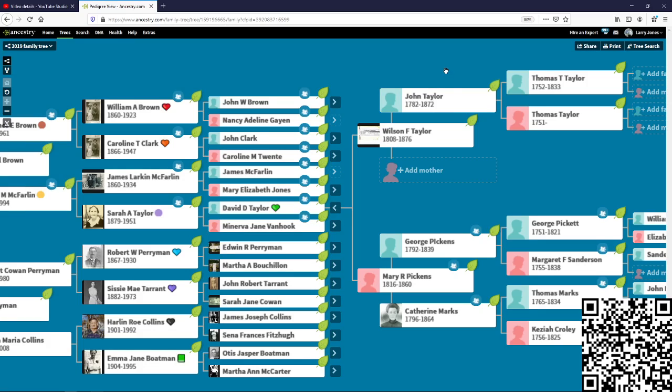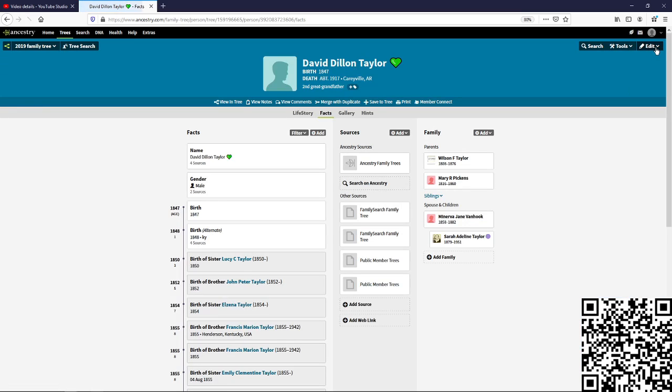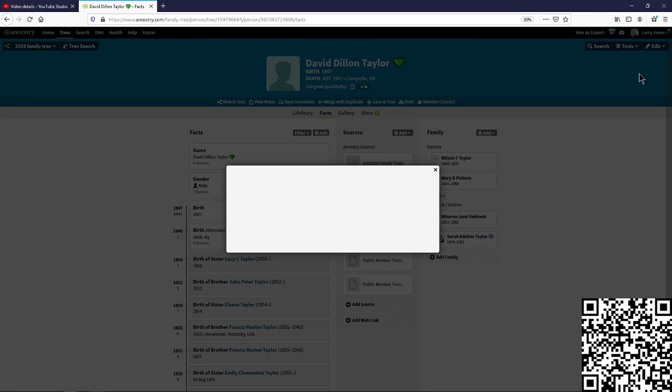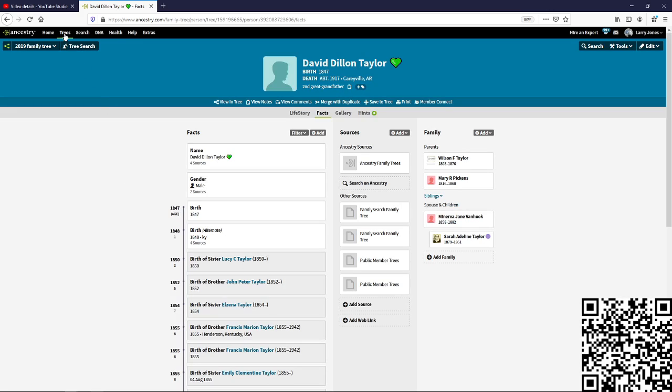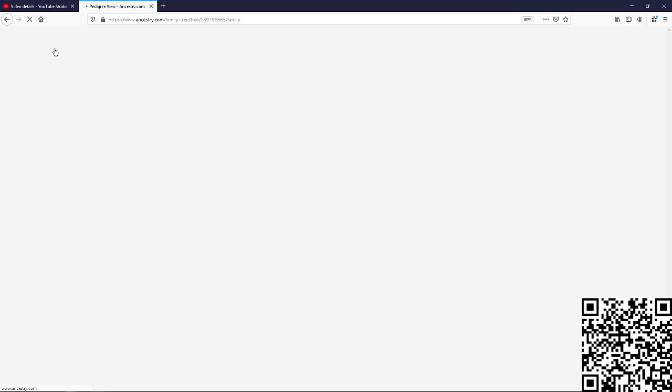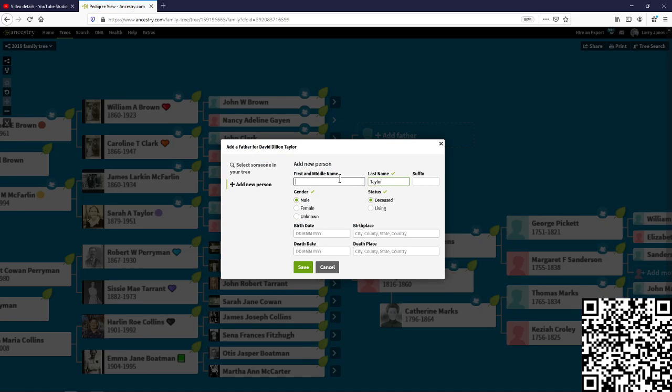So if there was a hint there and you accidentally got rid of it, all you have to do is make a floating tree. Remember how to do that. You go to the person's profile, you edit the parent kinship, and this time we're going to edit relationships. We're going to remove Wilson F. Taylor. Okay, so he's gone from our tree, and now we have to create a new Wilson F. Taylor.